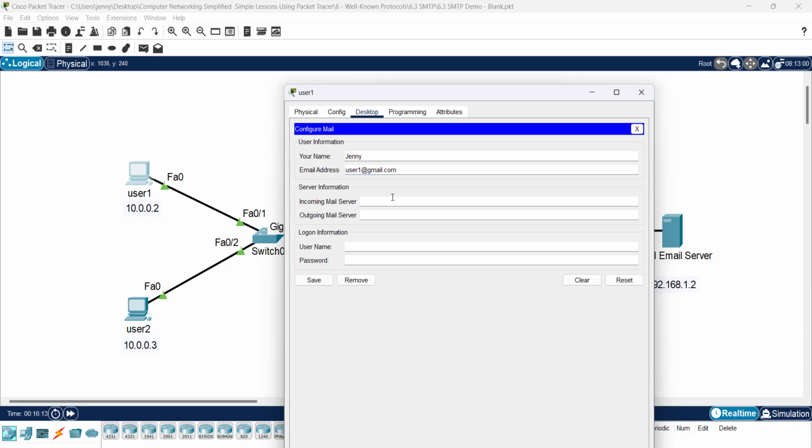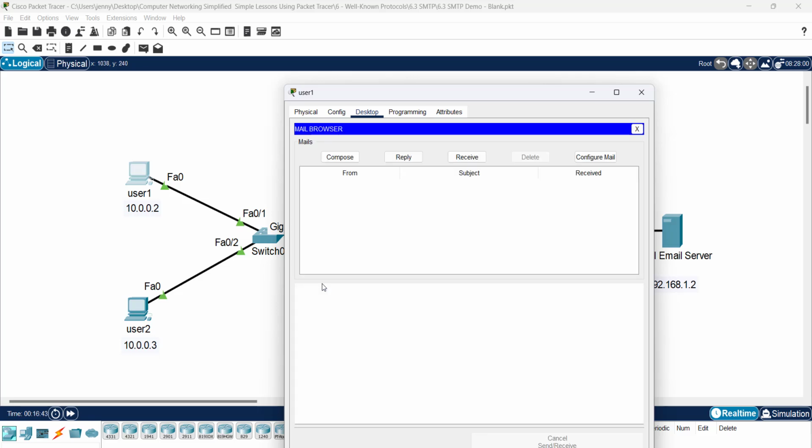And now we have to type in the incoming and outgoing mail server. Well, they happen to be one and the same here. So I'm going to use 192.168.1.2 as incoming, and 192.168.1.2 as outgoing. That leaves me with the username, which we already created, is user1, and the password for user1 is user1. And then I'm going to save it. And we have just configured the first client.